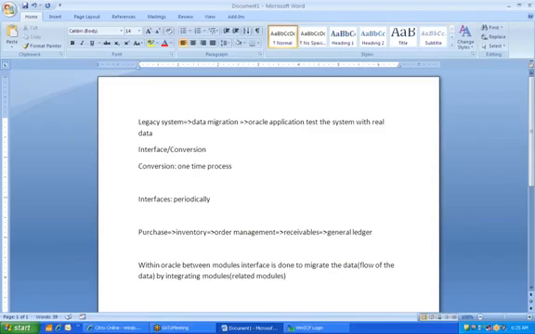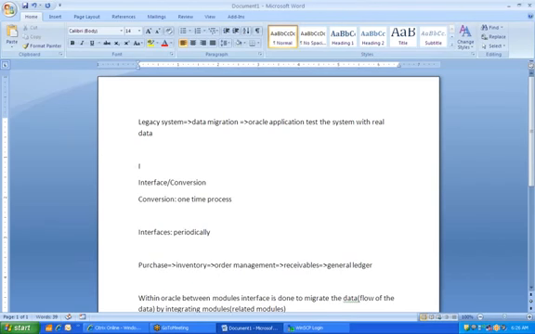How it is done automatically is that the interfaces are already written as programs, and those are scheduled, as I said. So whenever you do this process from purchasing to general ledger, the data will automatically flow in and out. That is also called an interface. That's a very important concept, interface. And a technical consultant will always do this process in an implementation project.